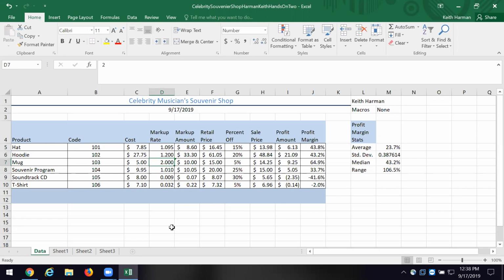And then the mug, the cost of the markup is 2, so we're good there. And then for the souvenir program, the markup is 1.01%. 1.01, so we're good there. And I'll decrease the decimal so it looks uniform. In fact, I'm going to come back up to the 2 and do that as well. I'll do it with the 1.0. I'm going to leave that there.